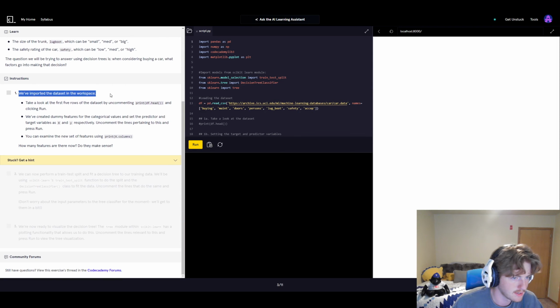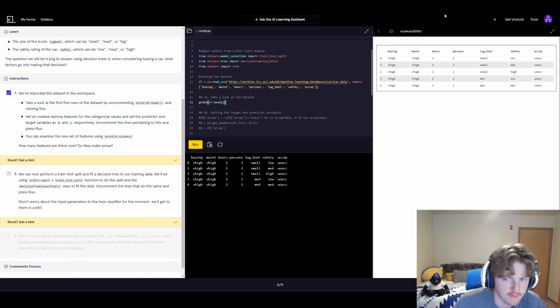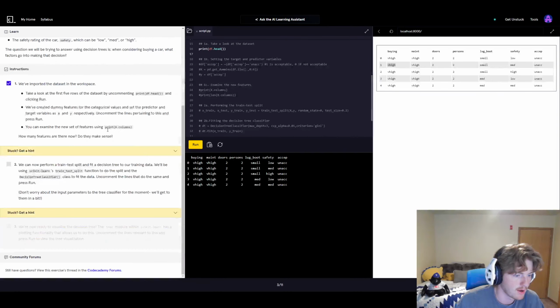So we've imported the data set into the workspace. Take a look at the first 5 rows of the data set by uncommenting print dot head. So this one right here, we'll uncomment just to take a look at the first 5 rows in the data set. Looks like something like this. So it looks like the price of the car can be very high, high, medium, or low. Maintenance can be very high, high, medium, or low. Number of doors, 2, 3, 4, or 5 or more. The number of people it can hold, which can be 2, 4, or more. Lug boot, which can be small, medium, or big. And then finally, safety rating, low, medium, or high.